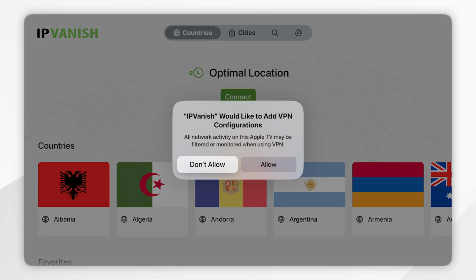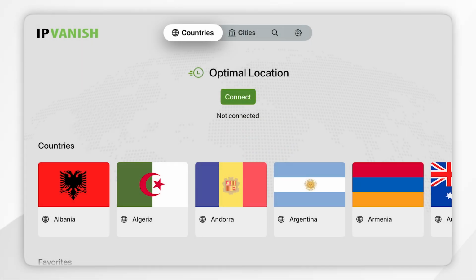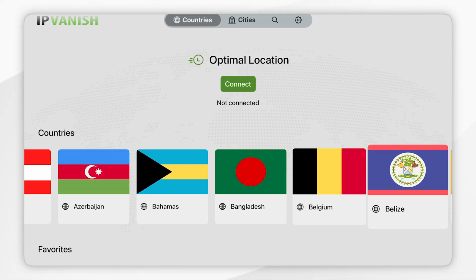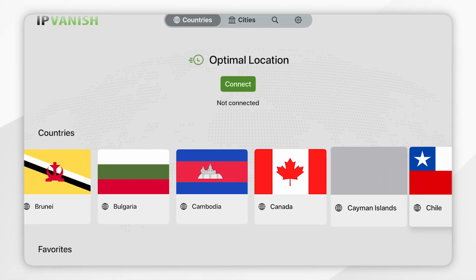Once you've logged in, you'll then be prompted to create a configuration profile for the VPN. So you want to go ahead and click on Allow, and now we can start using IPVanish VPN just as we normally would. So for the example of this video, I'm going to connect to a United States server as I want to watch the US version of Netflix.